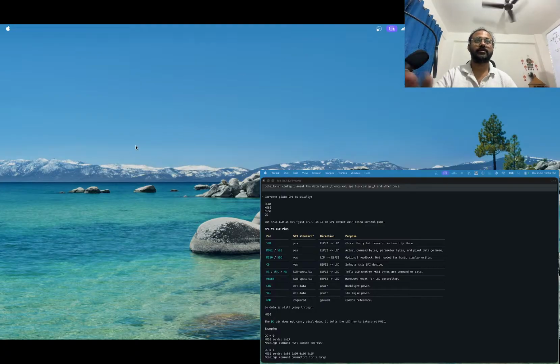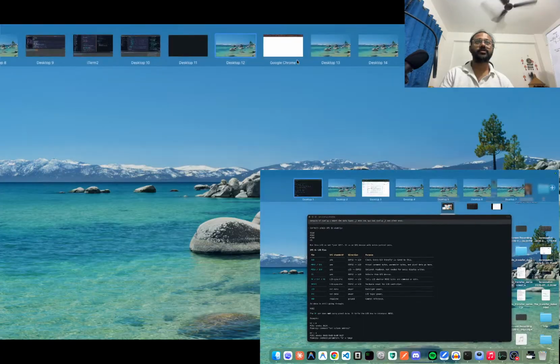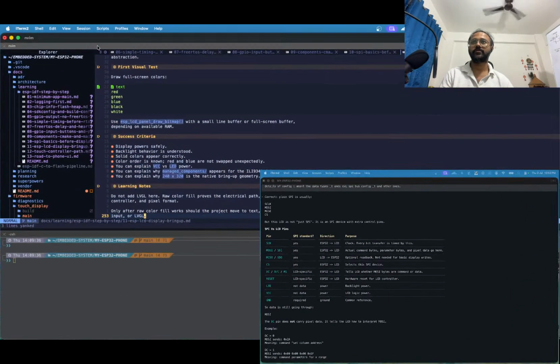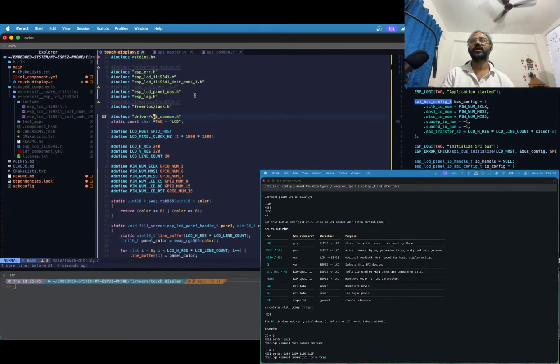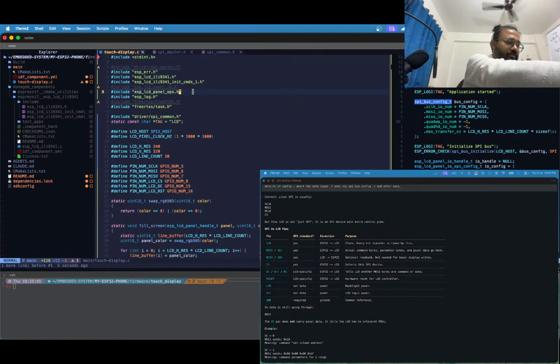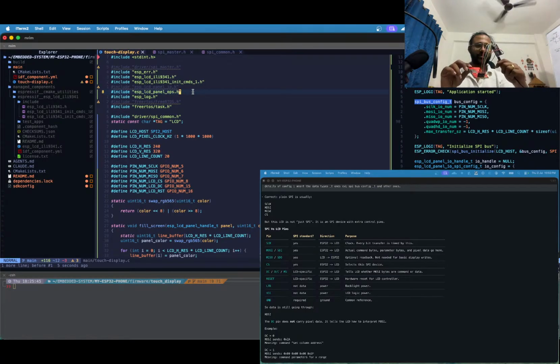Right. Yep. So we could start. By the way, I made some progress. This is where I'm right now. And this is the current stage where we are.